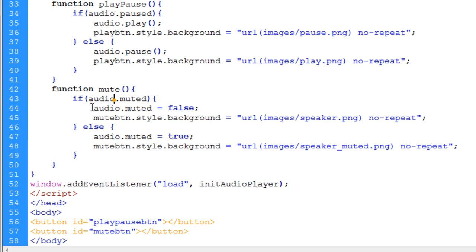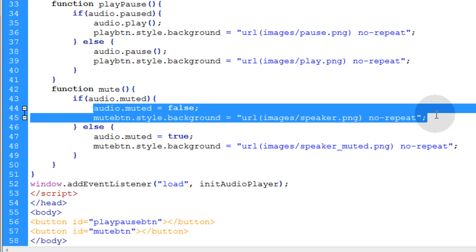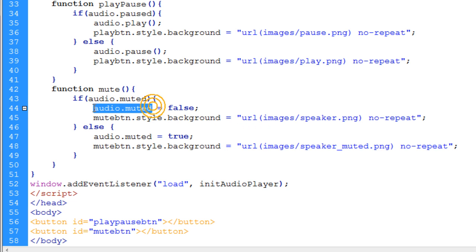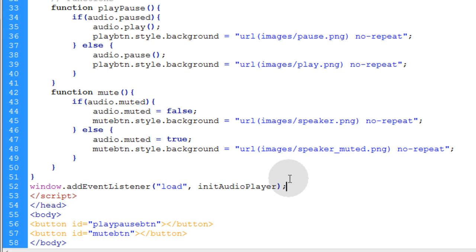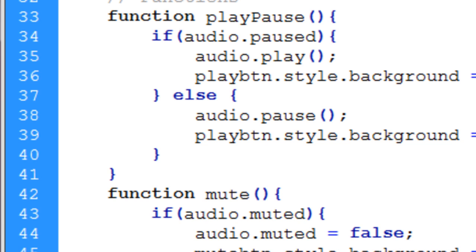In the other part of the toggle mechanism, the audio is set to play at its normal volume by changing the muted property back to false. So that's how the two toggle mechanisms work for those buttons. Now let's test this in our favorite browser to see if we have a working application.